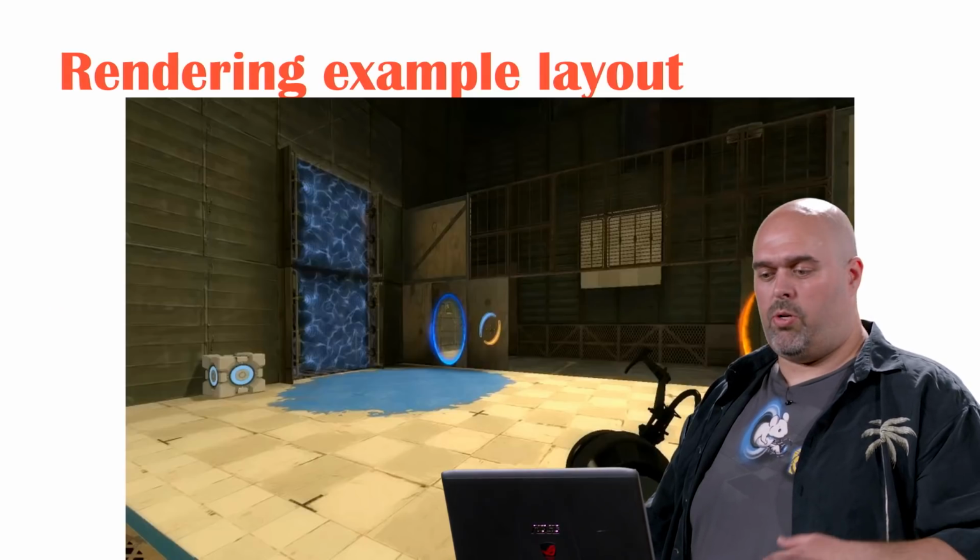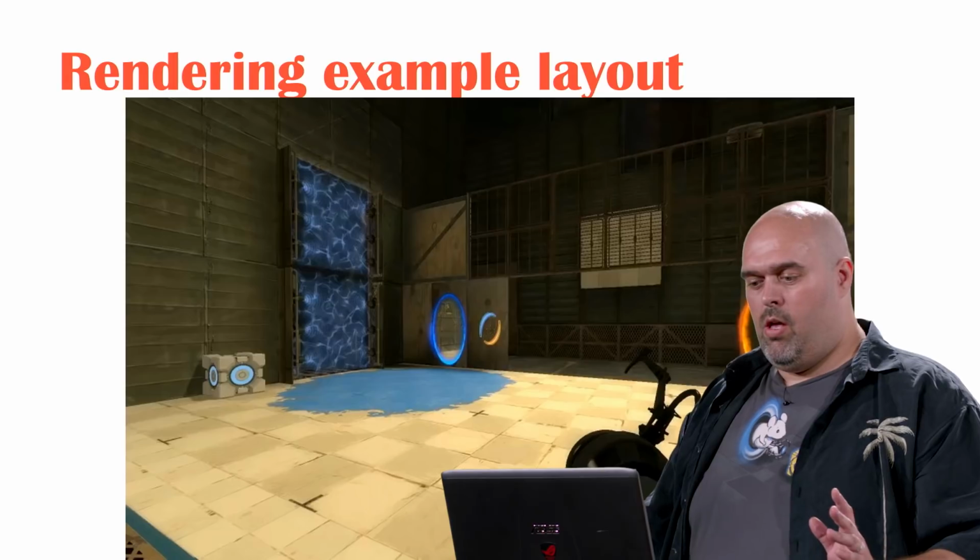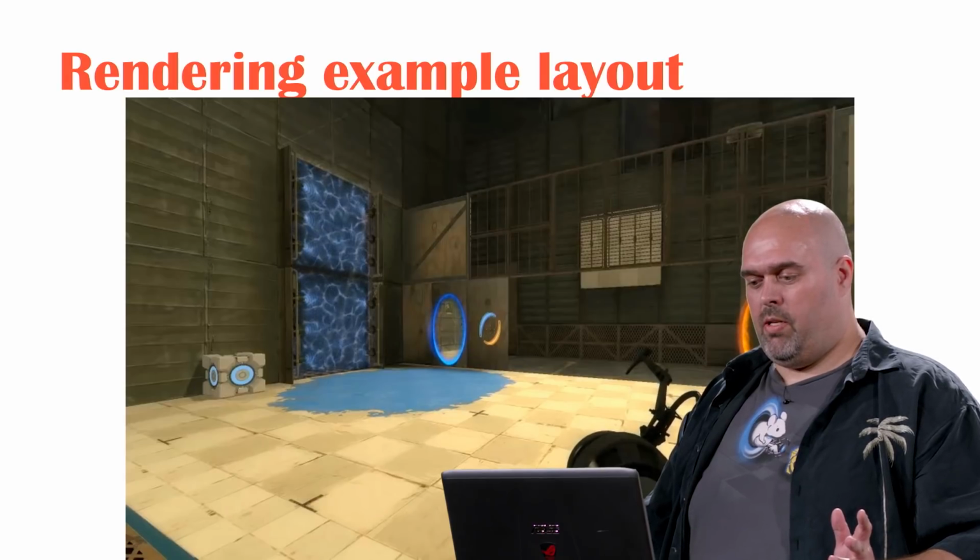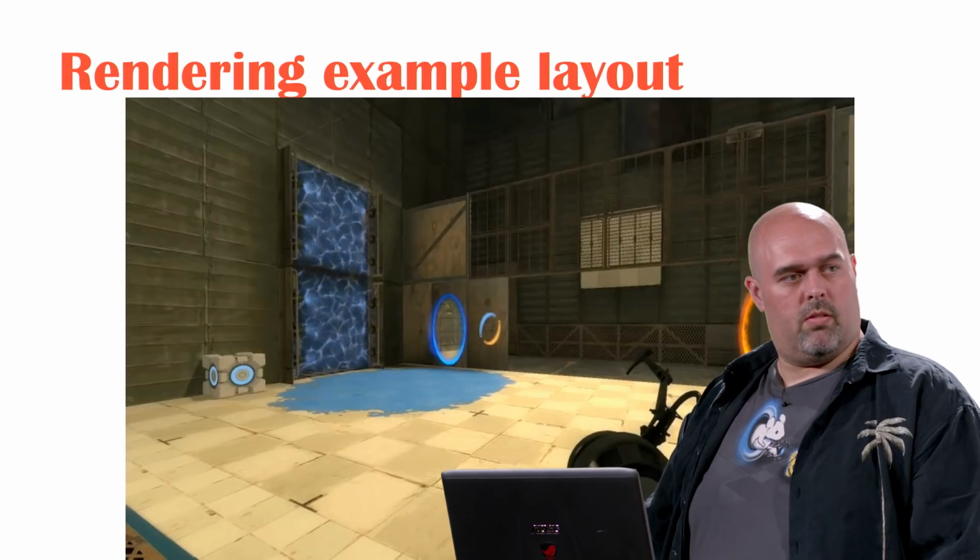This rendering portion is going to require quite a bit of spatial thinking. So I'm going to show you this video. Basically, this is a layout I'm going to use a couple times. Is this playing? Hopefully it's playing.